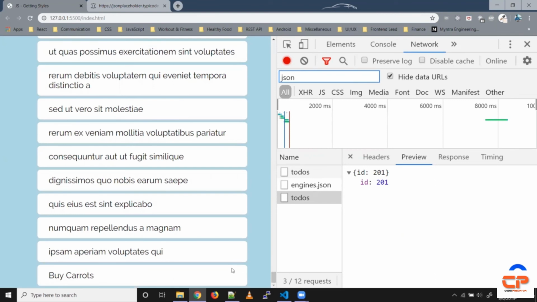So that's how you can send a call to the backend to create new elements. I hope this gave you a better understanding of how to use post calls.